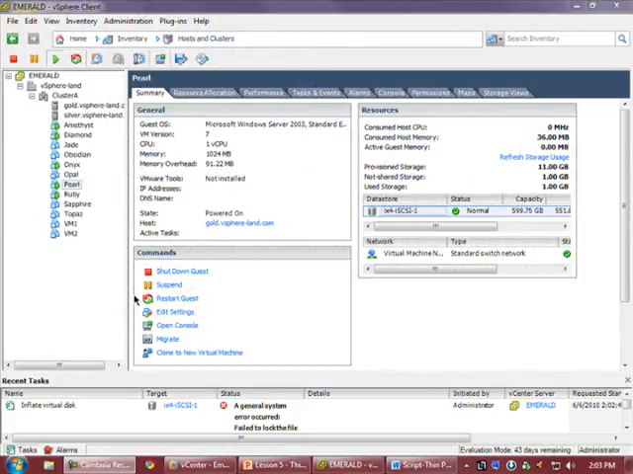Okay, here we're going to look at inflating a thin disk so it becomes a thick disk. Now the VM must be powered off to be able to do this. If you try to do it on a VM that's powered on, it's going to give you an error message, and we can show you that.